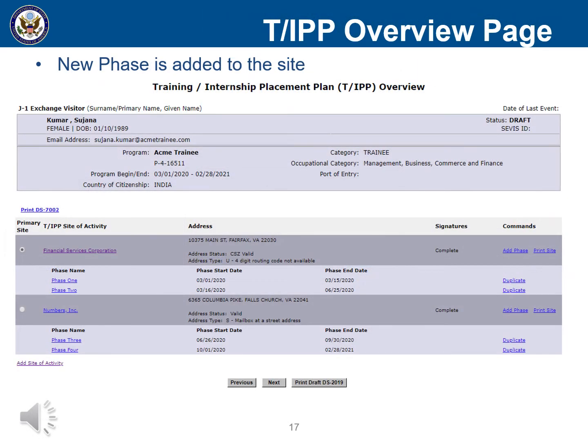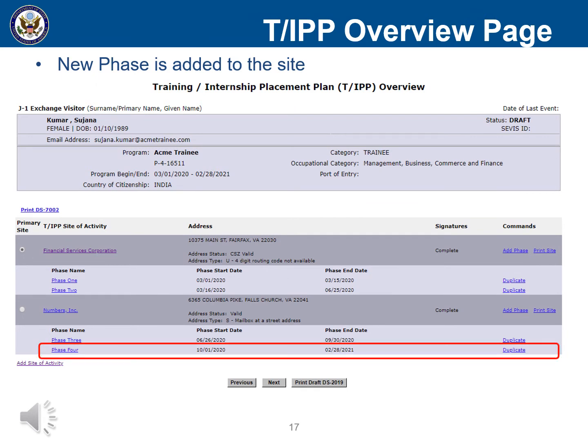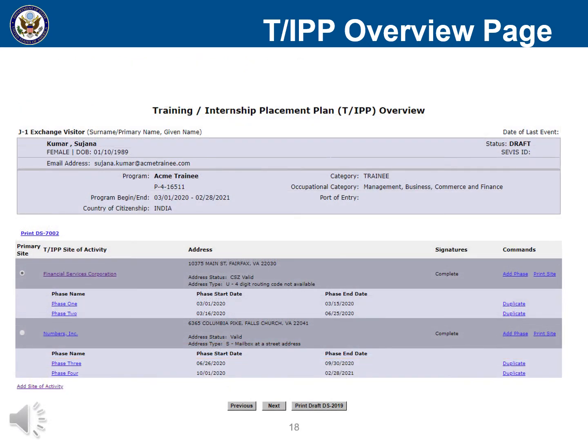We see that the new phase has been added to the site. The Add Site of Activity link allows the user to add additional sites of activity. The users can print the form DS7002 for either a single site of activity and its associated phases by clicking this Print Site link, or print all forms for all sites and phases by clicking the Print DS7002 link. When all sites and phases have been added, clicking the Next button will open the TIPP Review Dates page.